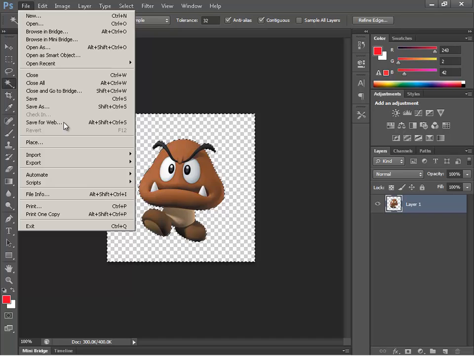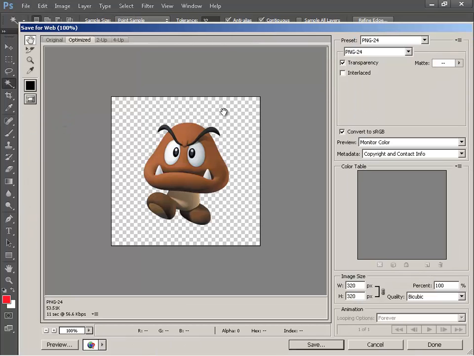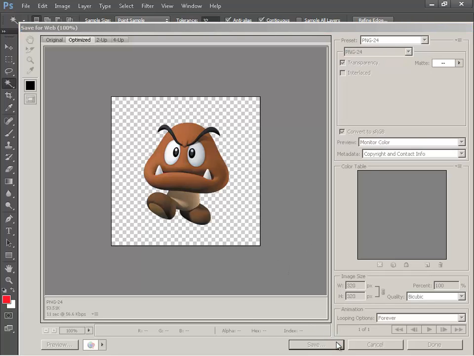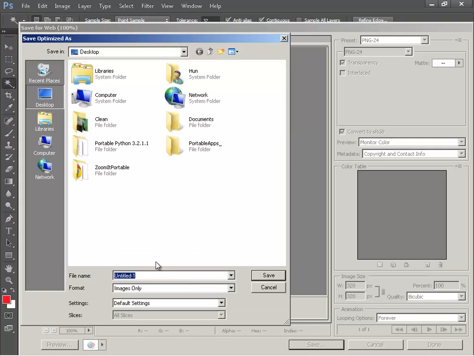And when you save a picture for web, you have only a few choices. I recommend PNG24 as opposed to GIF or JPEG. PNG24 is higher quality, although it might be a little bit larger in terms of file size. Click on Save. So I'm saving this Goomba to my desktop.